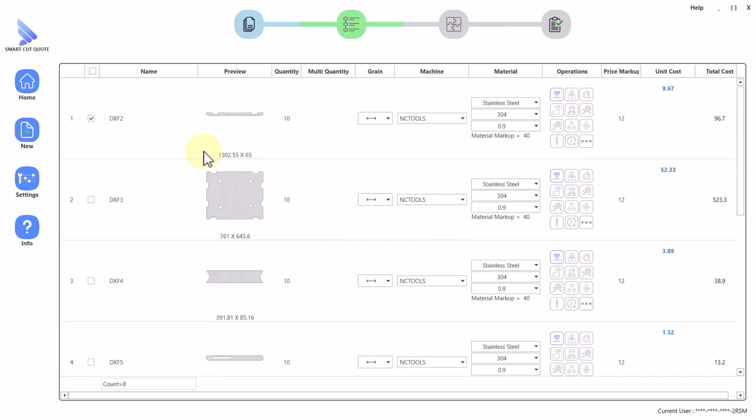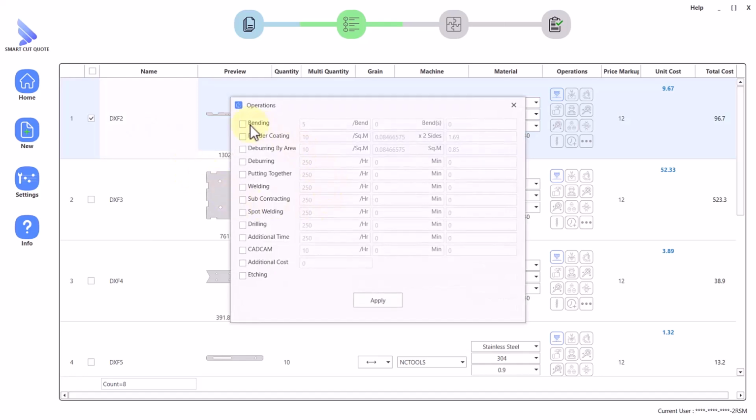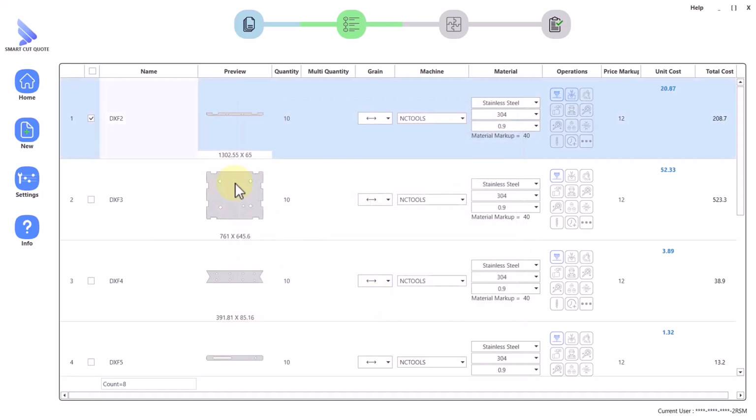Operation. The operation function allows you to add any auxiliary operations, such as bending, deburring, or welding, to the selected part. You can also remove previously added operations by selecting this option.